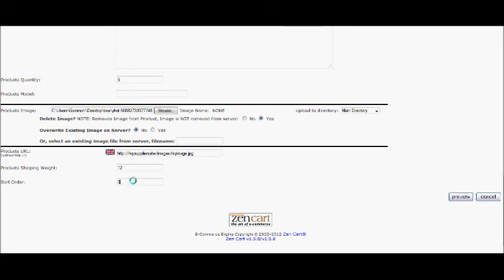Most people don't put their products in any type of order. They just allow them to rotate. I mean, really, it's going to be up to you. But the next thing, over here on the bottom right hand side, you get the preview button. So then you would click it.